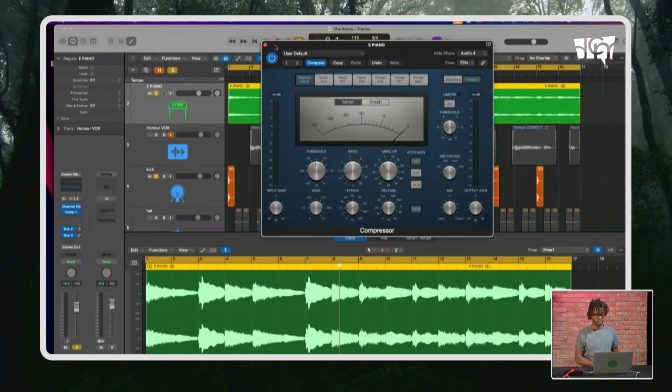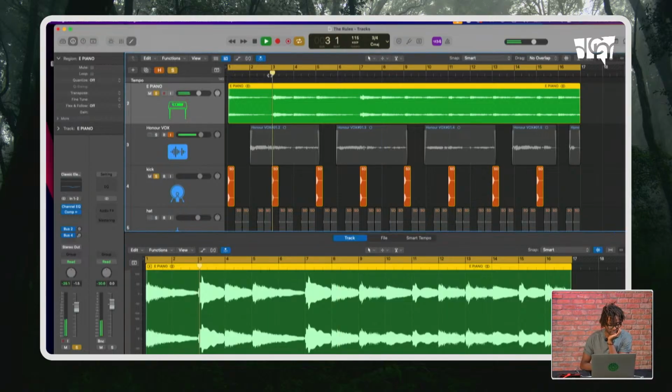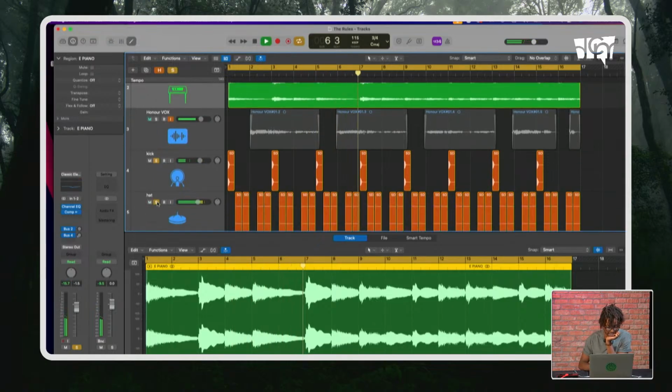So there's leveling compression, and then subjective compression. We have our sidechain compressor on there, so our piano is ducking out and creating space for our kick. Cool. See how the hat sounds.